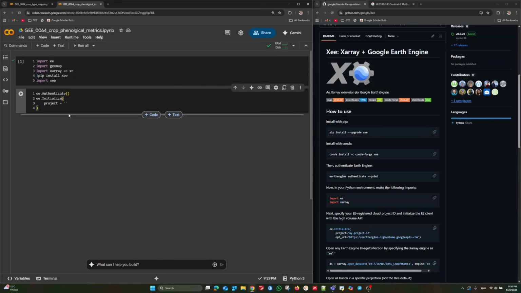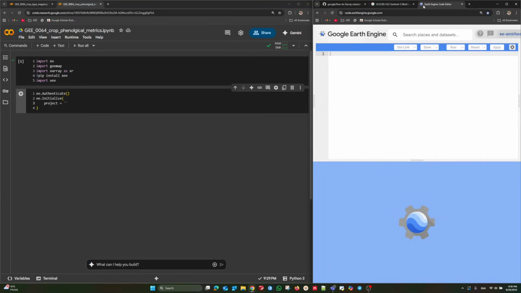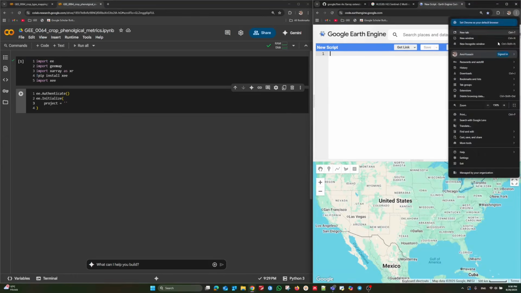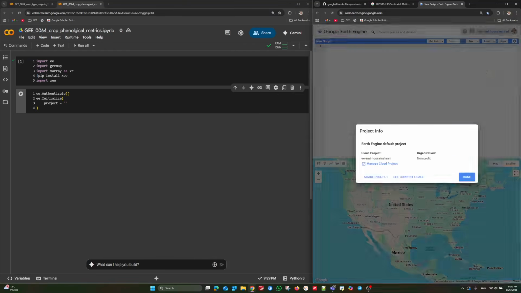So you need to enter your account ID. If you want to find the associated account ID, just go to the code editor environment. Here in the code editor environment, upper right, there is an icon. Go to the project info and you can find your Cloud project ID. Copy and paste it into the code, just like this. This is mine, and every user has their own project ID.